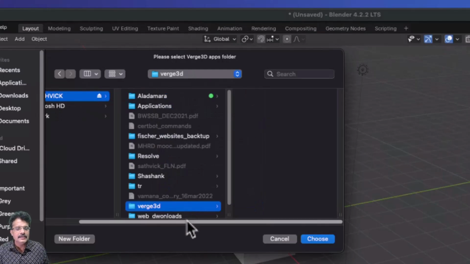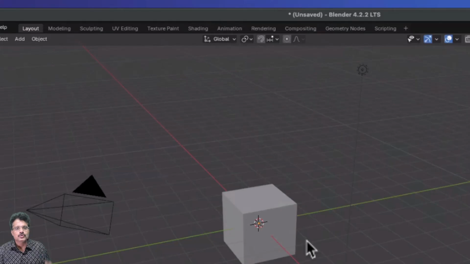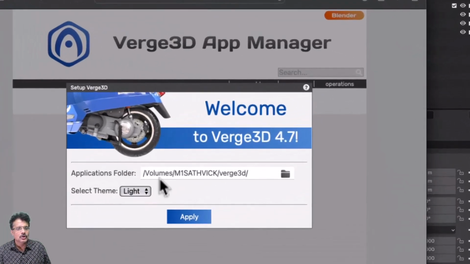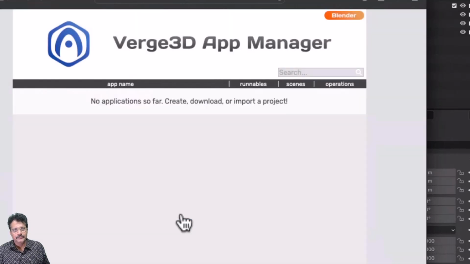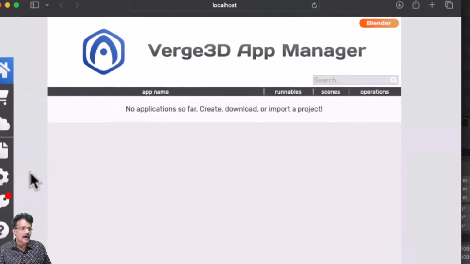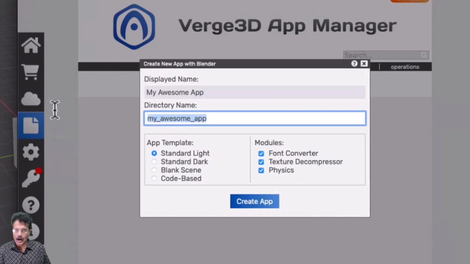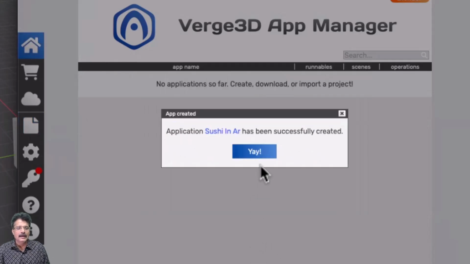You can create this folder in any of the location. Right now I am creating it on the external hard disk, and then click choose. And now my app directory has been chosen. So once see it is in the external drive, and I will click apply. And now to start, I am going to click here, and I am going to create a new application which is called Sudhi in AR. It can be your own name, and I am going to click on the create app, and our app has been created.